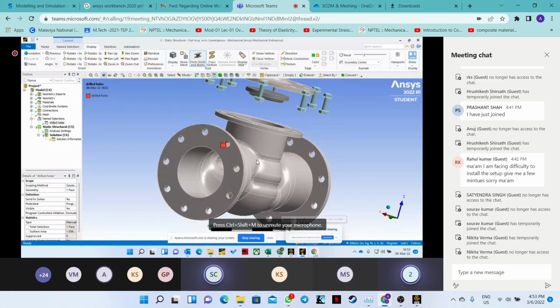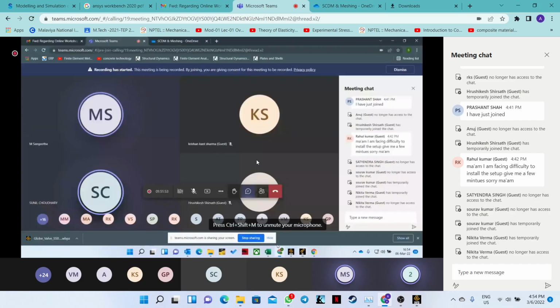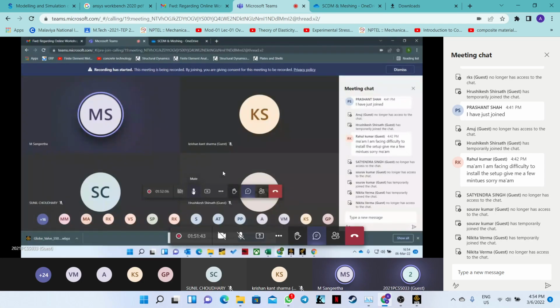Hello, ma'am. For the mesh section, we have to select solid, like solid body. I think you have only done one selection. You haven't selected completely. Yes, ma'am. I was the one who asked about that. Can you do that and show now? Yes, ma'am, I'm trying to do that.